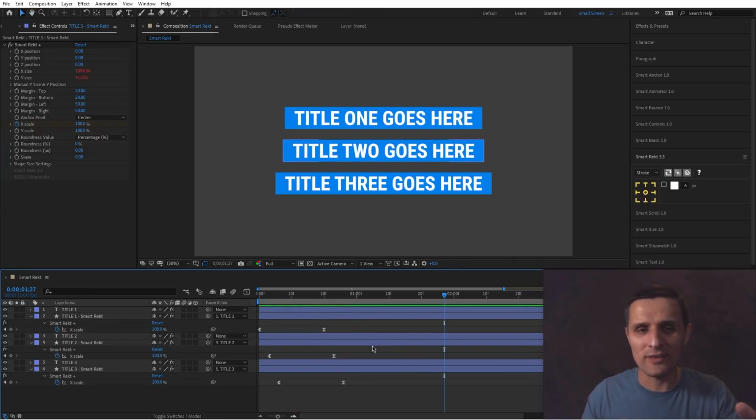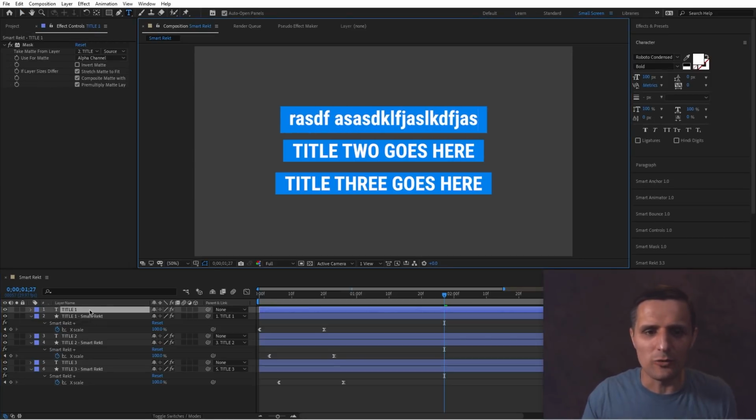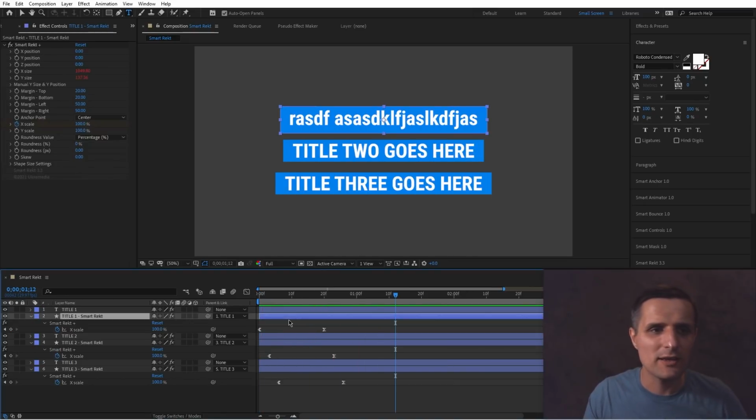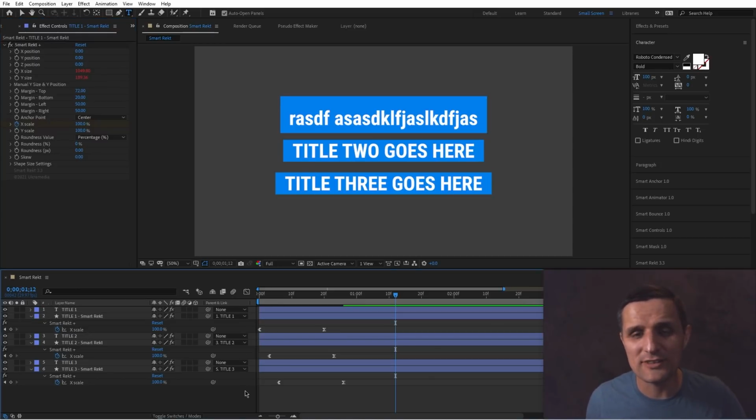And not only that, you can actually change the text and it will adjust. So your animation will stay the same because you're animating the scale and not the actual size, which is super handy. And you can keep adjusting your margins, all kinds of stuff. It will be amazing. You can adjust the roundness, and the sky's the limit. You can instantly create lower thirds in no time. So that's Smart Rekt in a nutshell. And it's my number one tool. I use it all the time.